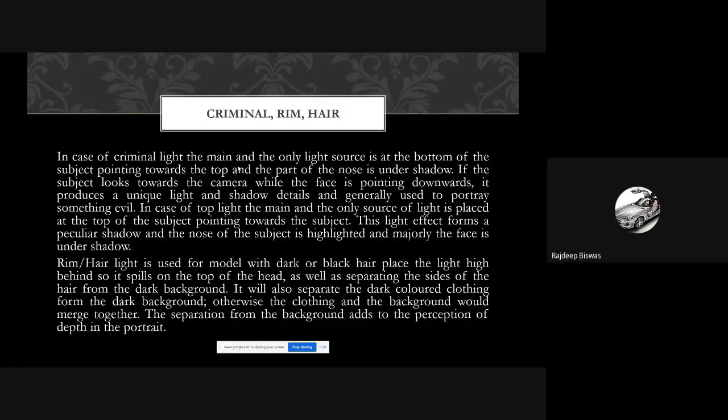These are light schemes which we generally do not come across. However, since we are discussing indoor lights, it's obvious that I'm going to discuss this as well. In case of criminal light, the key light is the only light source, and it's actually, first time I'm saying it, towards the bottom of the subject. If I'm the subject, the light has to be in here. It's hitting me from below. If the subject looks towards the camera, it produces a unique light and shadow detail used to portray something evil.